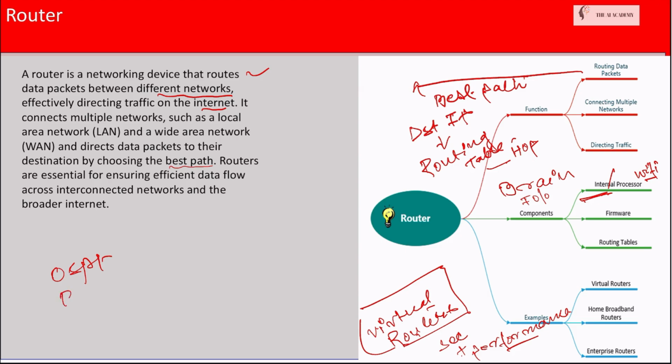and update their routing tables dynamically. These protocols help routers learn about network changes and adapt their routing decisions accordingly. Routing protocols ensure that routers can handle dynamic network environments, where network paths may change due to congestion, hardware failures, or other factors. Understanding the components of routers helps explain how they perform their functions effectively.